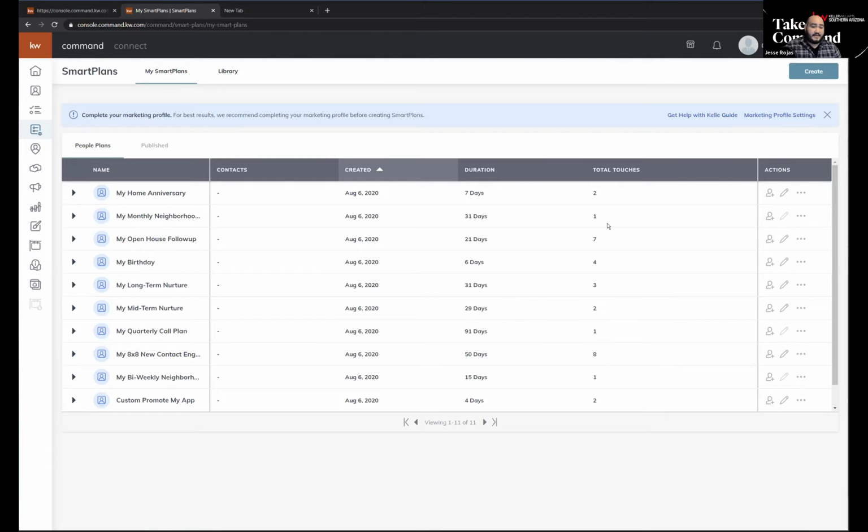What I would recommend is adding yourself as a contact in your own CRM, and then set yourself up on all of these so you can see what they look like. That'll be the best way for you to understand what your clients are seeing, and that way you can explain it to them a little better. So a couple of things we're going to do today is edit some of these existing smart plans, and we're also going to create our own. We're going to touch on all of those different points. So let's start with editing a smart plan.